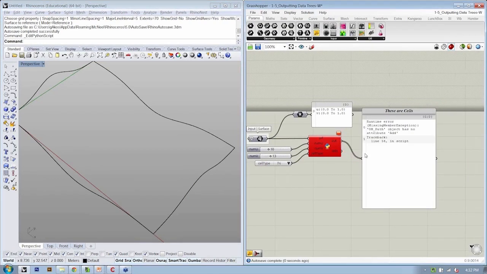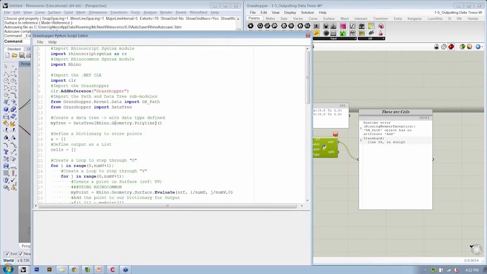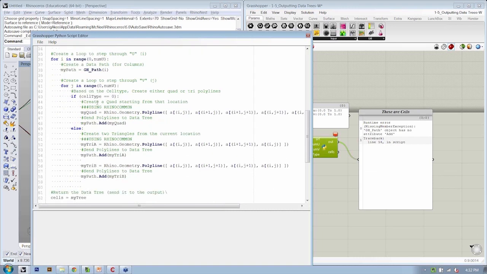So I have an error, and it's because I mistyped here. Down here, where we add our path to the tree, it's a slightly different format that we need to use. It's my tree dot add the quad to my path. There we go.